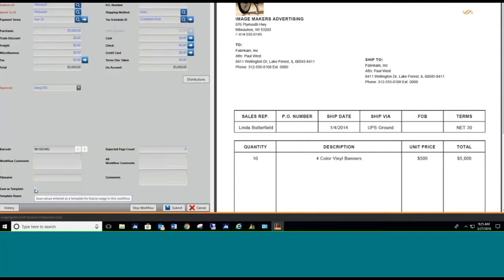Let's say I get this ImageMakers advertising invoice once a quarter because we order banners for them every time we do a new trade show. So every time I get one, I want the data entry to be the same. I know I'm going to order the same amount. They're going to be the same cost. And if it was a different cost, of course, I could change it. I'm going to save this as a template. So we're going to call it ImageMaker Banners.